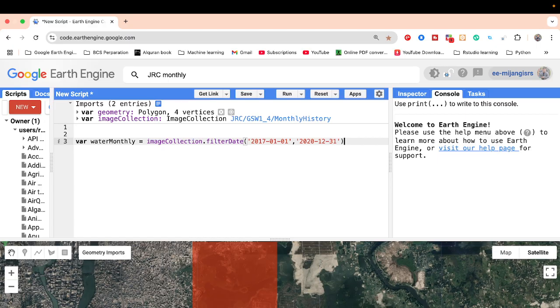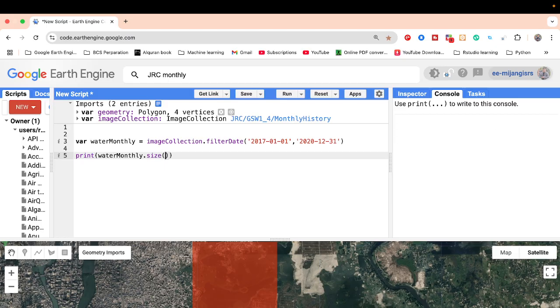So I put my specific time, and further I print this water monthly variable and put here the size function. Now it is computing how many images are available in this variable. We find out the total is 48. Okay, so this is my total image collection.